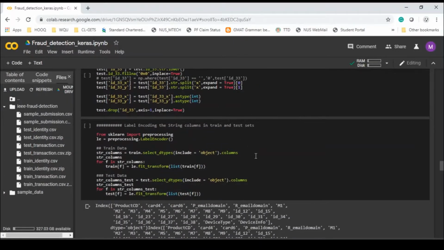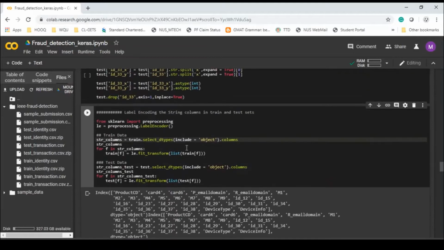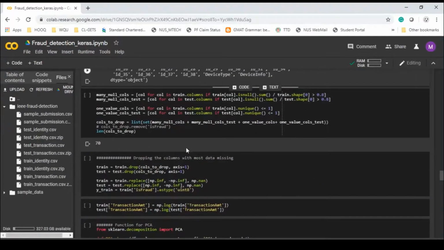And then comes the label encoding. Once all the cleanup is done, because we have reduced the number of unique values for each column, the label encoding will be helpful for all the string columns. So I've taken all the string columns by object data type, and then did the label encoding.